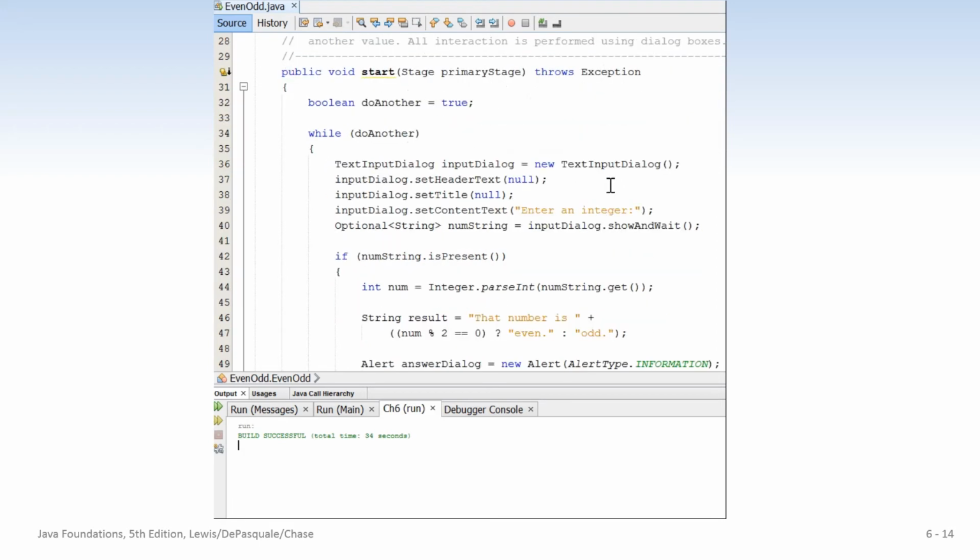We have one variable called doAnother, which is a Boolean. We set it to true. The whole thing's predicated around an ask-before-iteration loop. It could also be implemented as a do-while, but since we set doAnother to true, we can use a while loop because we want to run this at least once.